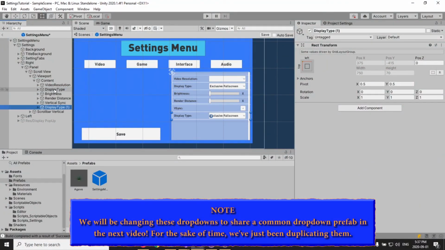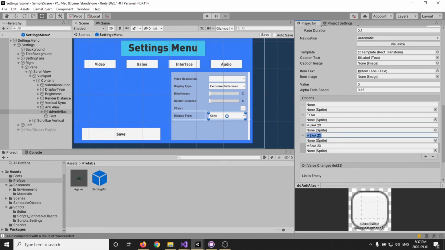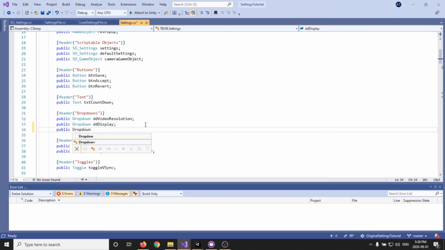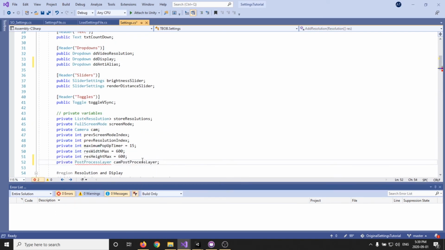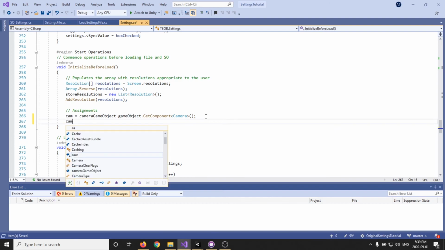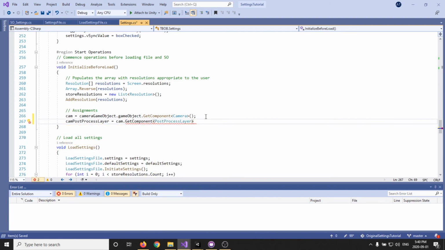Open our prefab, duplicate any of our dropdowns and change the labels and text to refer to anti-aliasing. Under our dropdown, change the options to be None, FXAA, MSAA 2 times, MSAA 4 times, and MSAA 8 times. Inside the settings script, add a new dropdown under the dropdown header. We'll also add a new private variable that will take on the post-process layer found on our camera. Assign this variable inside the initializeBeforeLoad function by using GetComponent on our camera.